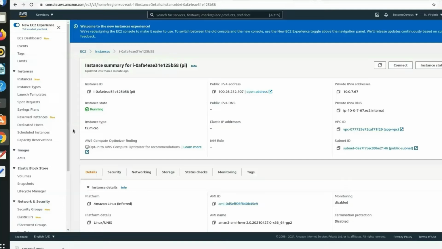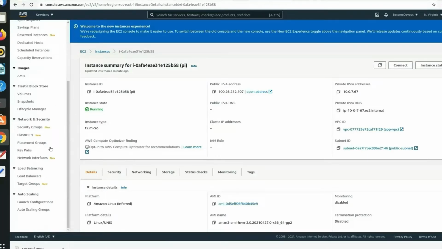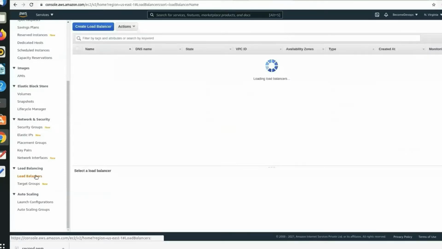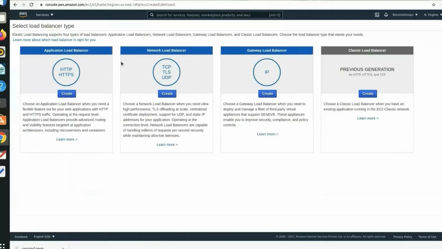In load balancer, we have three types. One is the classic load balancer, another one is the application load balancer, and another one is the network load balancer. Oh, okay. This is something I'm able to see: Gateway load balancer. I've never seen this. This is the first time I'm seeing this gateway load balancer. I don't know when they released it.